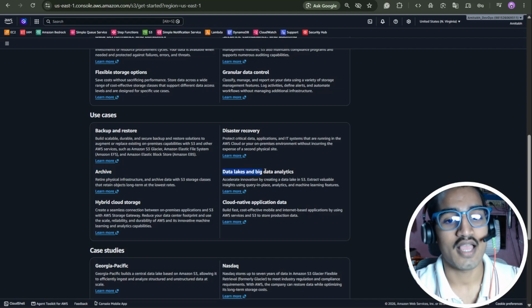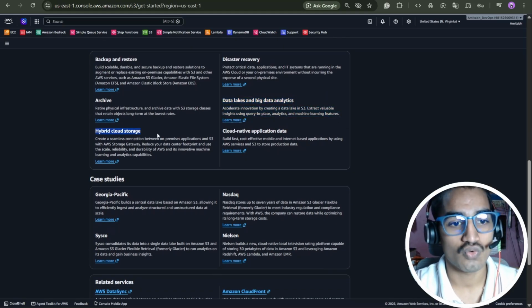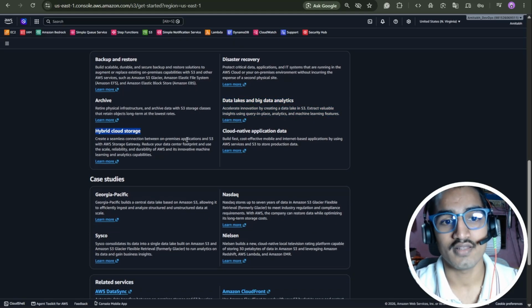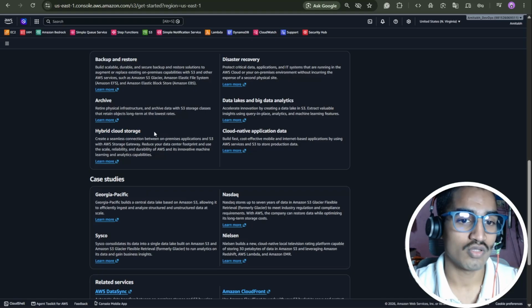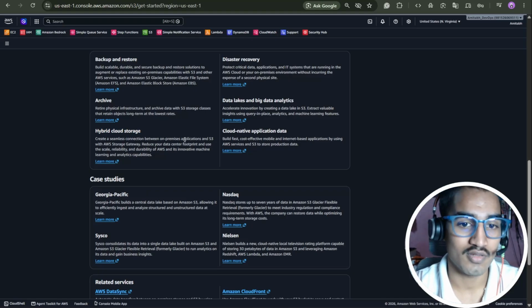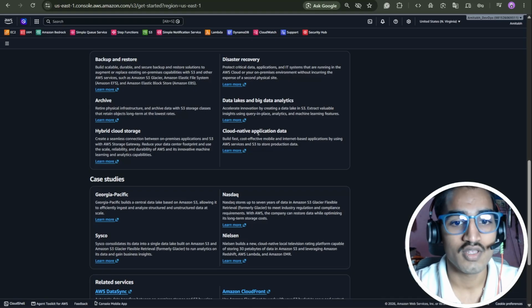And there are data lakes and big data analytics. You can use S3 to store data that can be used for data analytics. And there is hybrid cloud storage. You can use on-premises and S3 with a storage gateway so that you can transfer your data from on-premises to S3, like migrating data to the cloud. You can even use on-premises and S3 cloud services together for storage. And there is cloud-native application data. You can build fast, cost-effective mobile and internet-based applications by using AWS services and S3 storage.